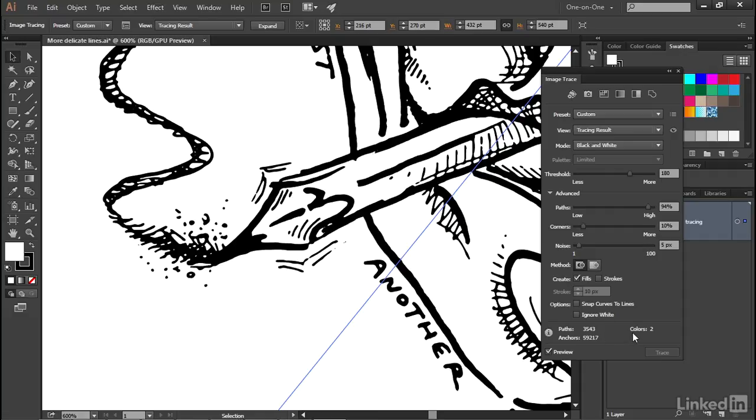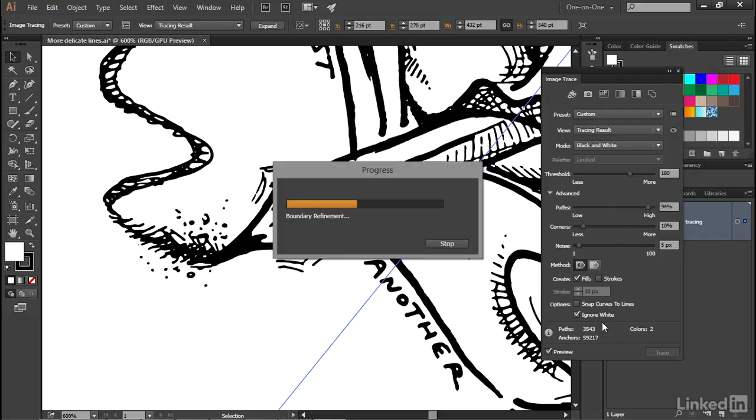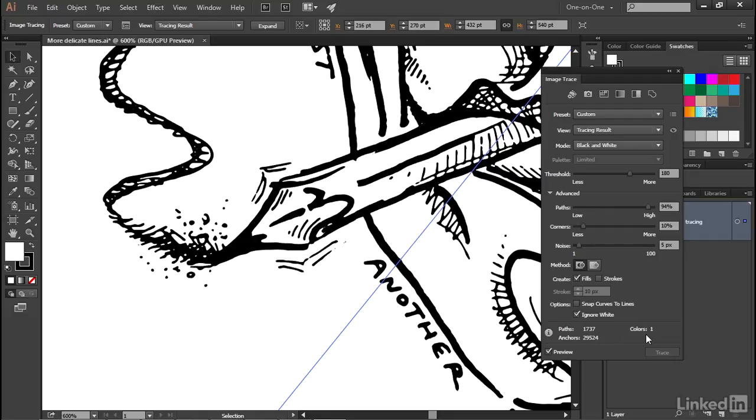Also notice right here, the number of colors is set to 2. And that's because Illustrator is tracing both the black line art and the white stuff in the background. I don't want that, so I'm going to turn on the Ignore White checkbox, and that's going to reduce the number of colors, as you'll see in just a moment here, to 1. All right, we also have this Create option, which will either create filled path outlines, as we're doing right now, or you can create stroked paths in addition or instead. And for now, I'm going to leave that off because that really slows things down, but I will show you what that looks like in a future movie.